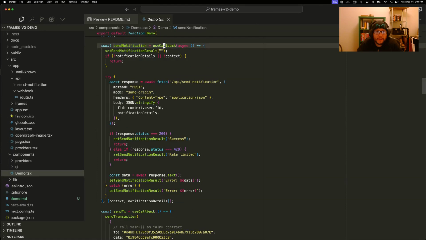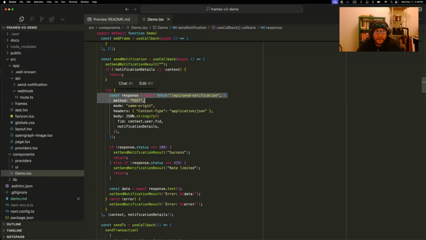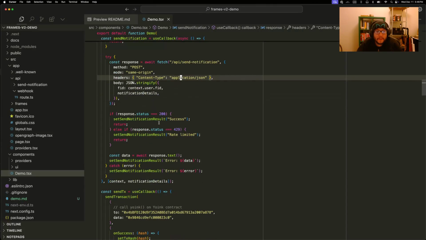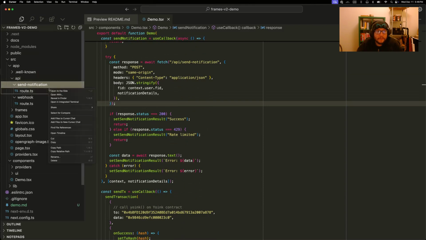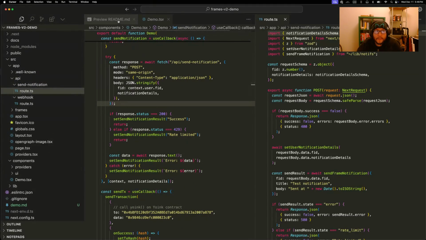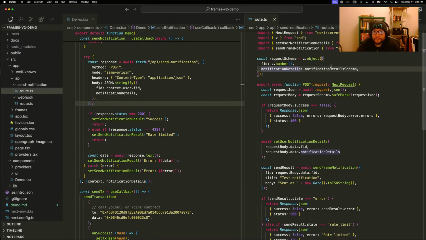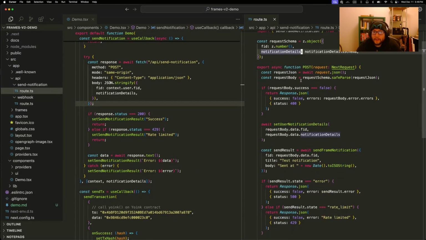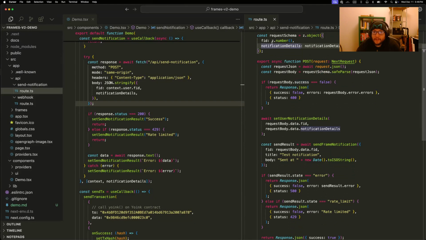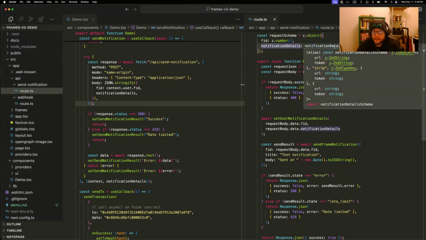But yeah, here we go. So tap this button. We're going to send this notification. We'll make a post request ourselves with the data we care about, the user's FID, the notification details object that we got back. That's going to be the token and the URL. And then we've got this send notification route on our backend or our Next API. So yeah, we're going to post in the body of this request the FID and the nested notification details. So that'll be the URL and token.